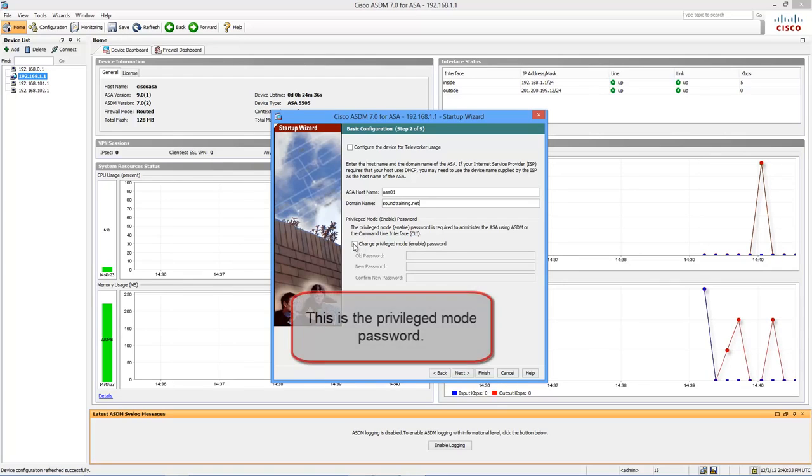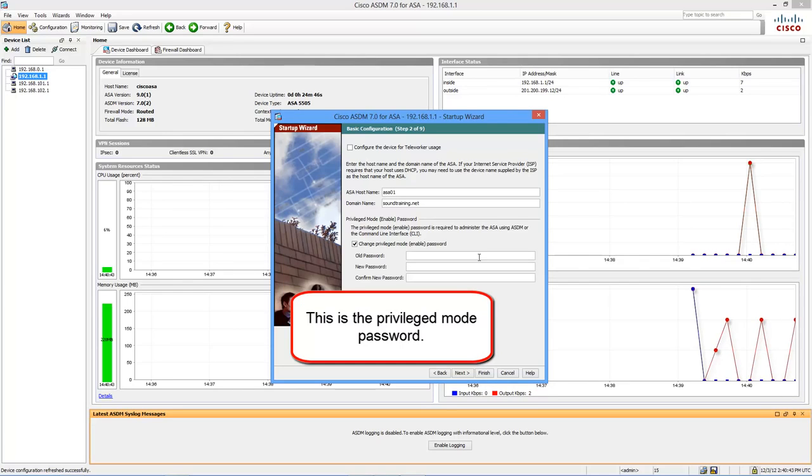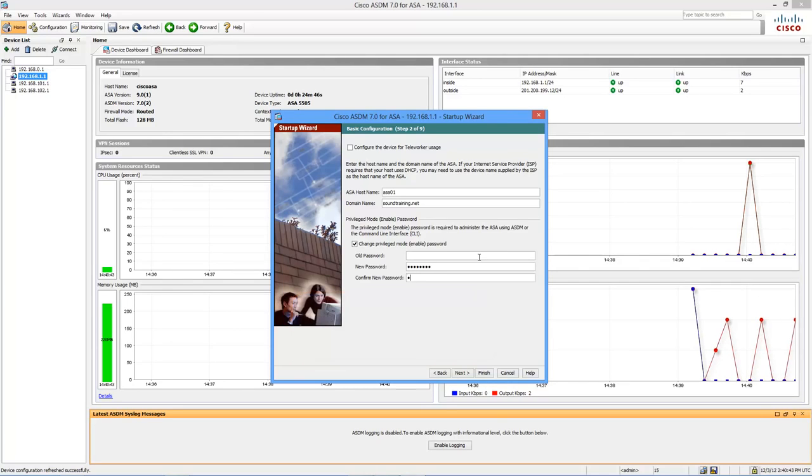We'll change the privilege mode password. This is the password that you use to get into privilege mode. That's what the name says. And so you want to use something fairly robust, whatever you choose. So I'm going to put in just one that I like to use for this purpose. And we'll click Next.